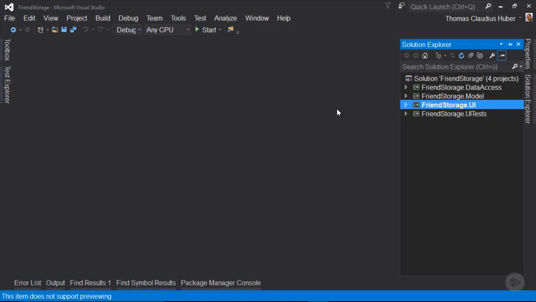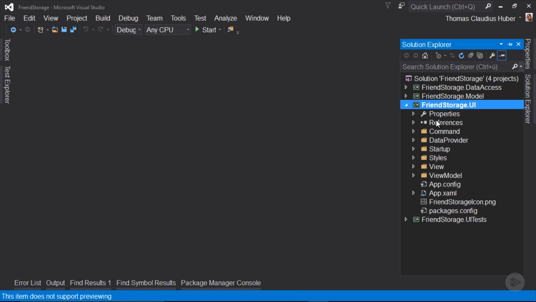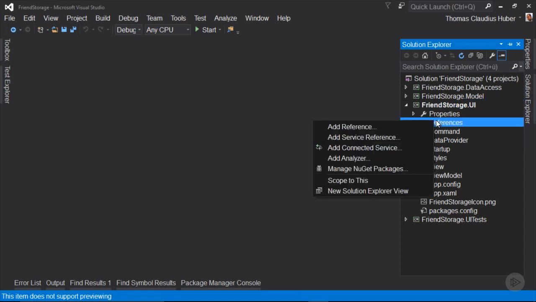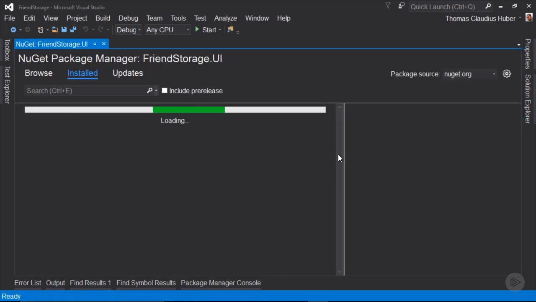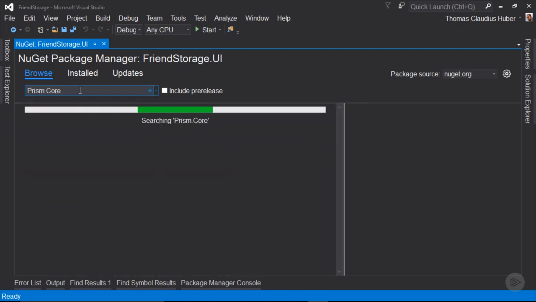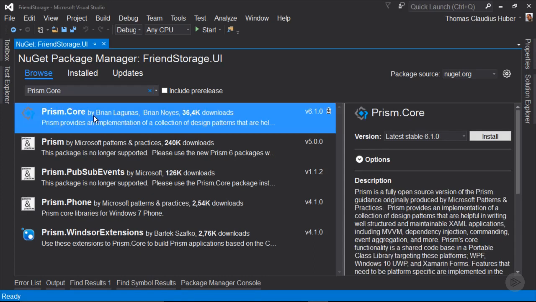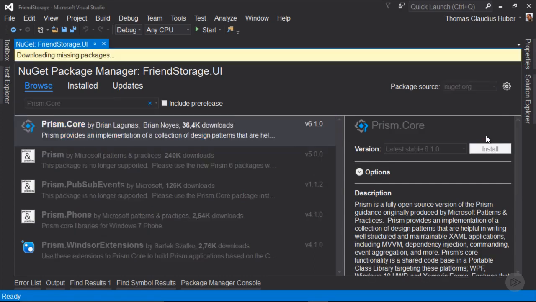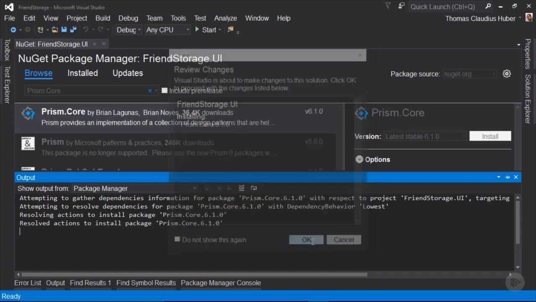There are many event aggregators around in the .NET world. In this example, I will use the one from the Prism library. So I right-click on the references of my Friend Storage UI project and I say Manage NuGet Packages. I browse and I type in Prism Core. Okay, here we see the Prism Core library and I install the latest stable version.